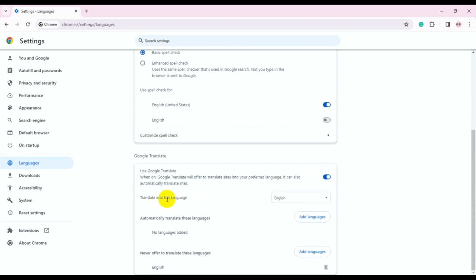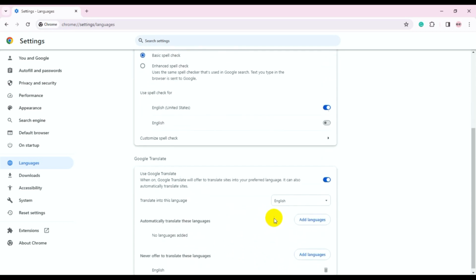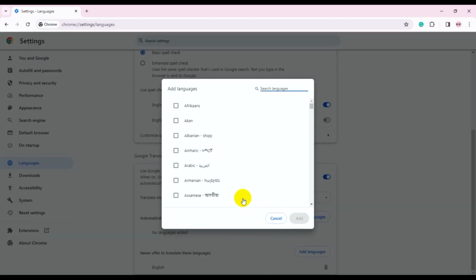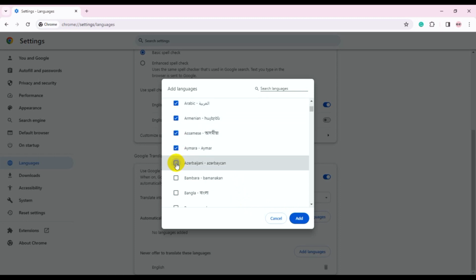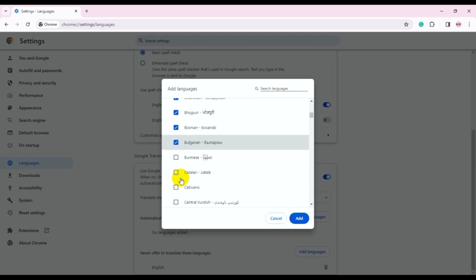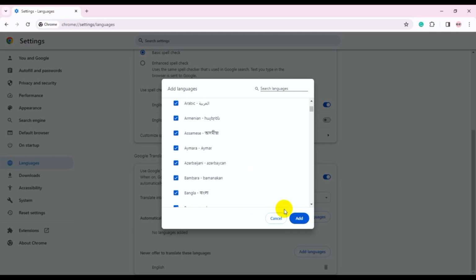So translate into the site language English and automatically translate language not added, but never offer translate this language English. So I need any language translate to English, so never translate this language English is no language added, so automatically language, and this is all language added. So I hope you need every language translated to English, so you need to mark all language, so just add.